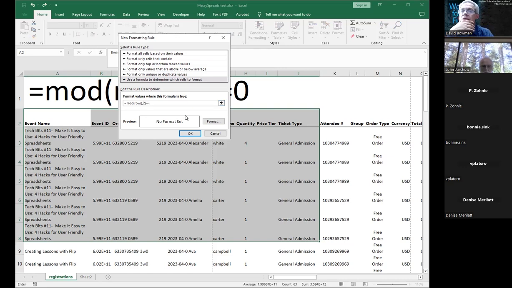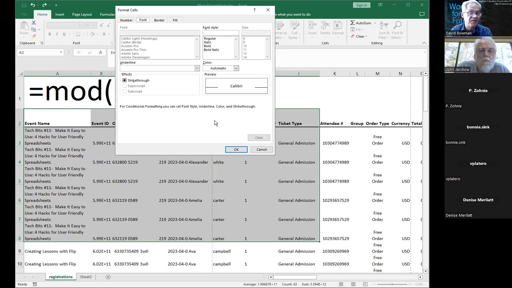Now, whenever you create your own rule, I put in my formula, what am I looking for? Then I select format and I say, okay, if I find that condition, whether it's greater than, less than, equal to, contains, a date, whatever it is. Now I tell it, okay, if we find this, what do you want it to look like?